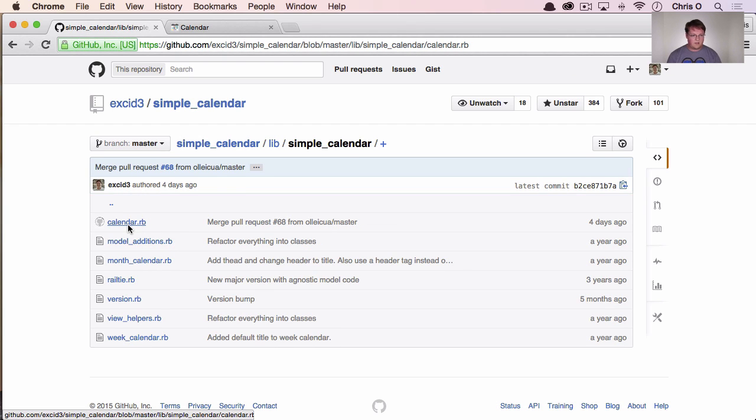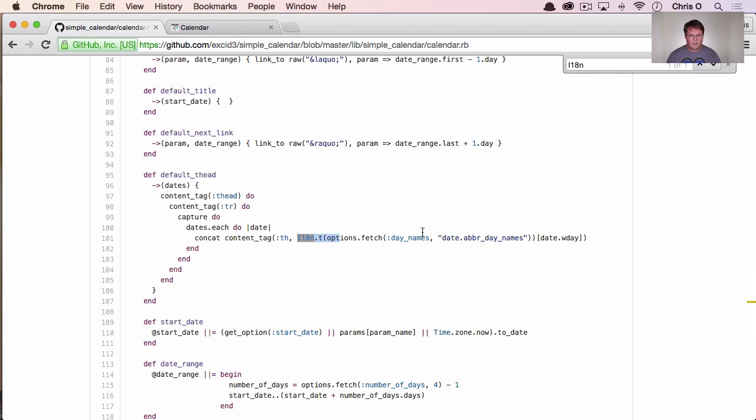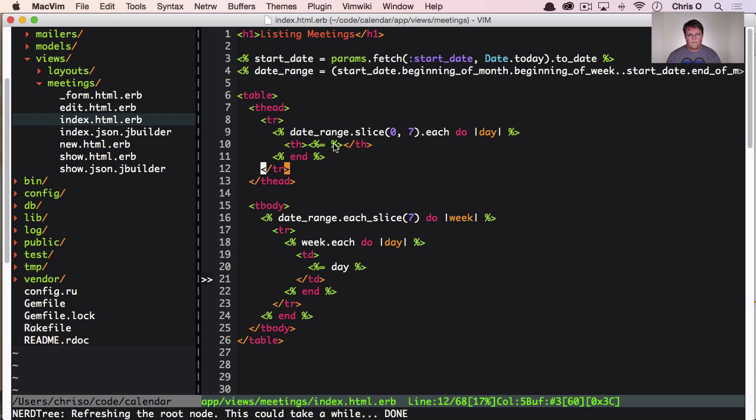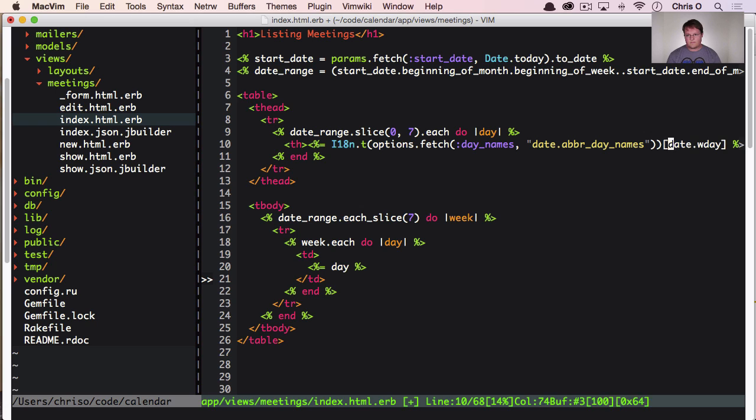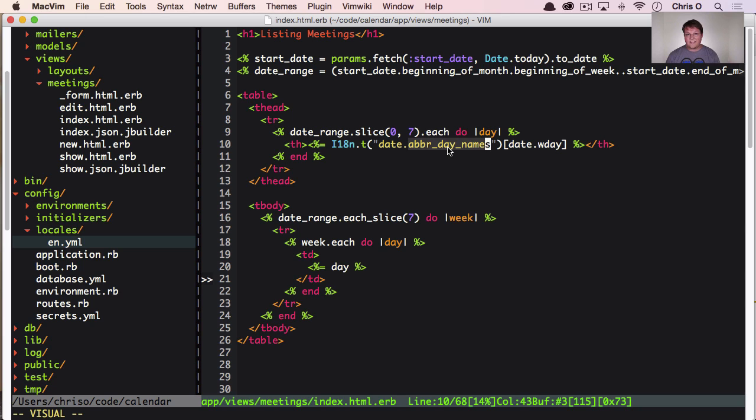localized title there. So here, if we search for I18N, we can grab this piece of code and place that in there. And I'm going to remove this option here. What this is going to do is look up inside your config locales directory the translation for these items. So we're going to say that there's a date.abbreviated_day_names translation, and we're going to look it up, and we're going to grab the correct one for the day of the week.